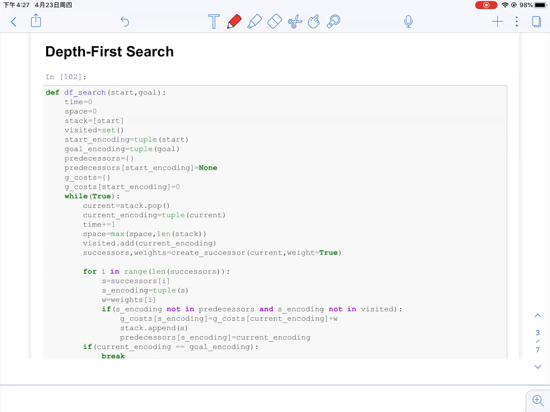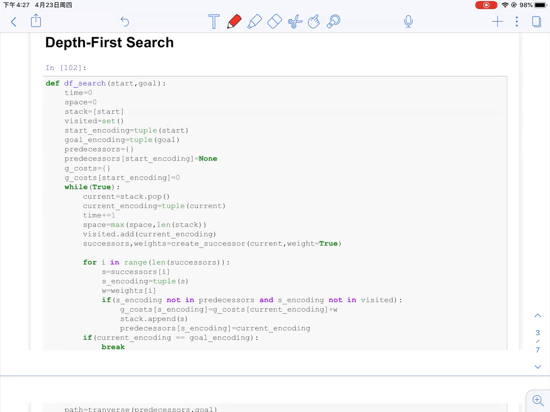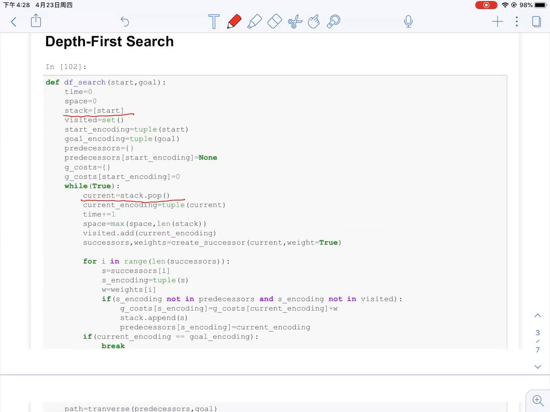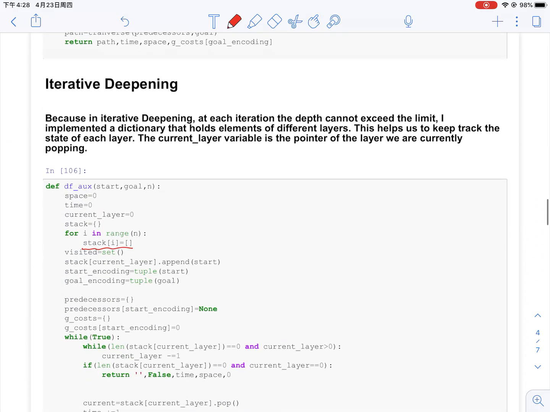Depth first search is similar to breadth first search. The only difference is that now, instead of using the heap, we use a stack. A stack allows us to pop from the end of the list instead of the beginning of it, and everything else stayed the same. This is a non-recursive implementation of depth first search.